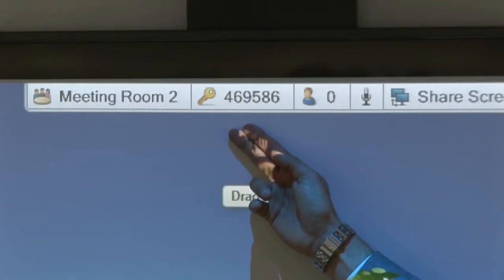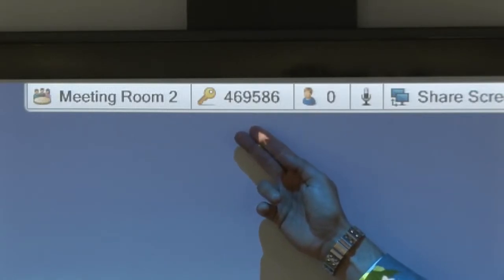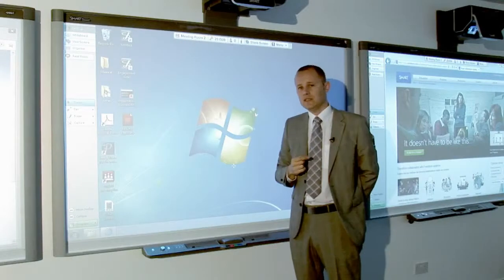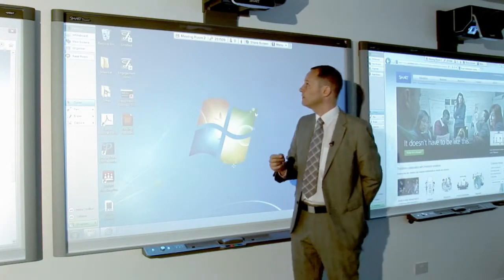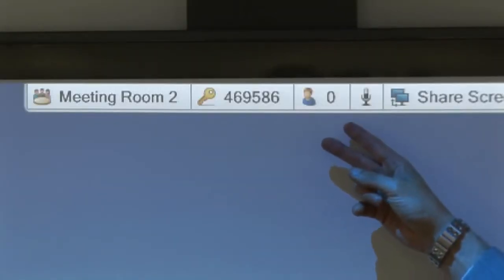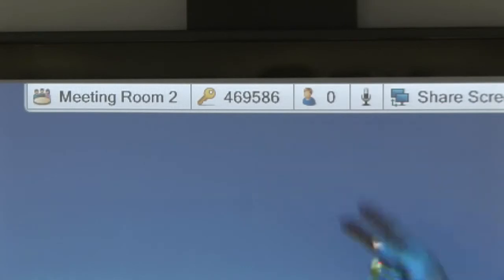Next to it, we have our security code. So you can see it's a 6-digit code. That code changes every time you start a meeting and is also encrypted from a security point of view. Next to it, we have the number of people in the meeting, which at the moment I haven't started the meeting, so we haven't got anybody on board yet, but shortly we'll see that.